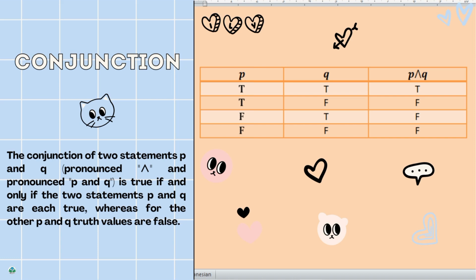We can see in the truth table where statement P is true and statement Q is true, so P conjunction Q is true, etc. So the conjunction evaluates to true when the first and the second statement are both true.